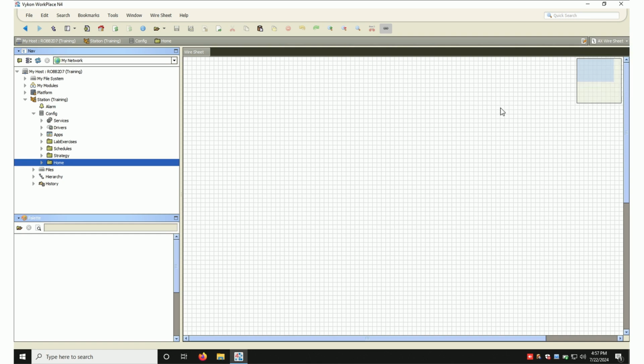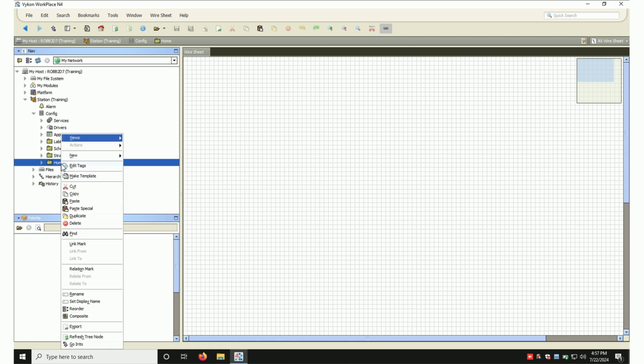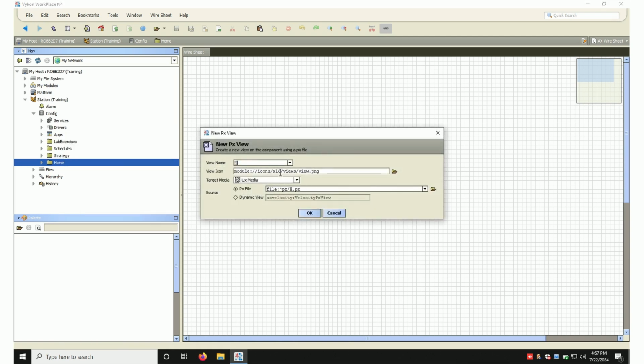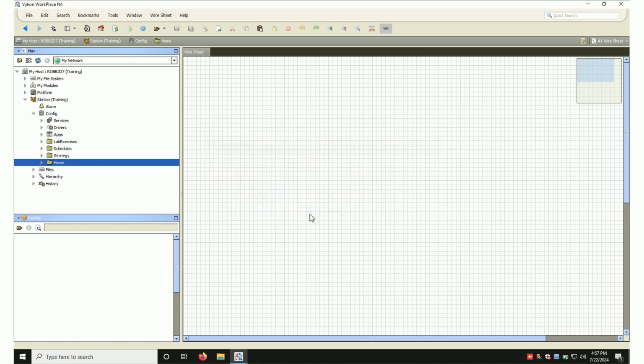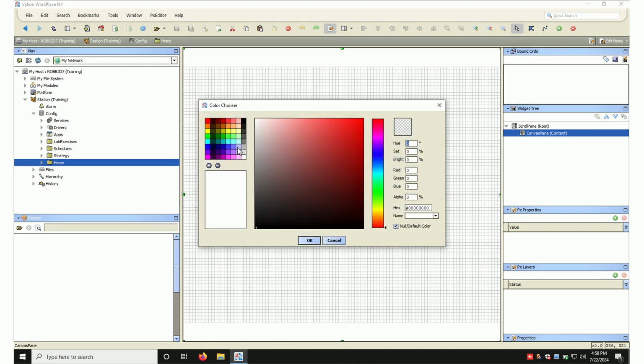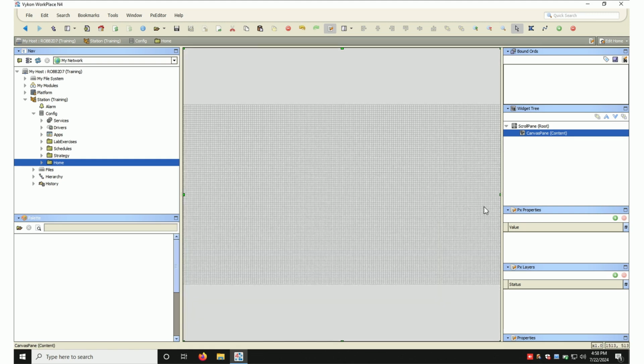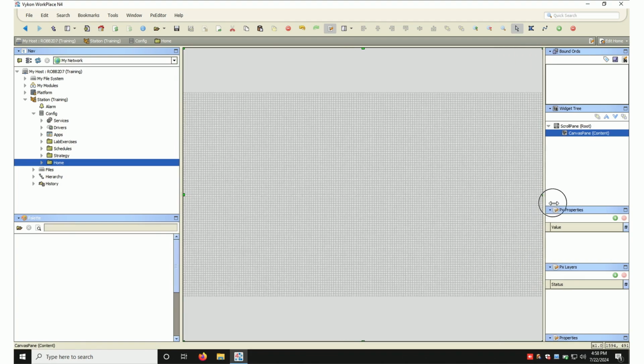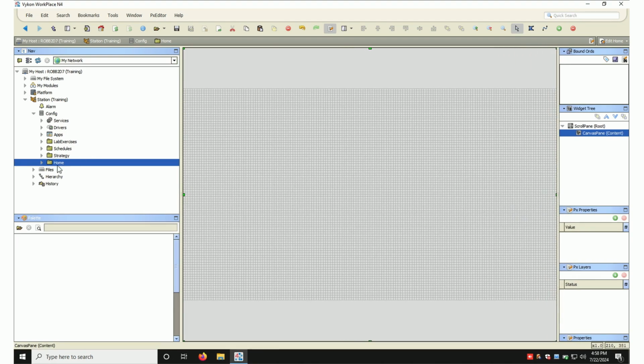We could put some logic blocks inside there and do some wire sheet control. But I'm just going to right click, go to views, create a new view, call it home. And then again, I'm just going to resize the page to make it more in line with the other pages I've created. And then again, put the aesthetics in that you want it to have. So it could be just a background color like that, or it could be a pretty backdrop.